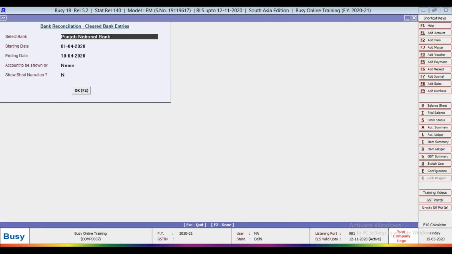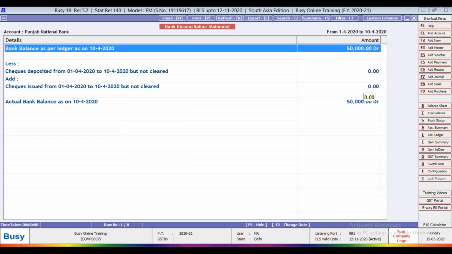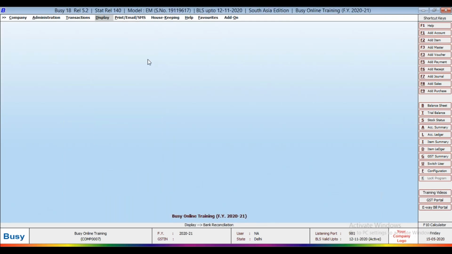So you can match according to your bank statement and your computer reconcile statement. If you want to check the reconcile statement, then select this option. Bank balance as per ledger 50,000. Check deposit from 1/4 to 10/4 but not cleared. Add check issued. If you have any checks issued between 1/4 and 10/4/20, they show here but are not cleared. Account bank balance as on 10/4/2020 is 50,000. So it is matched as per your bank and as per your computer. So this is the bank reconciliation part.